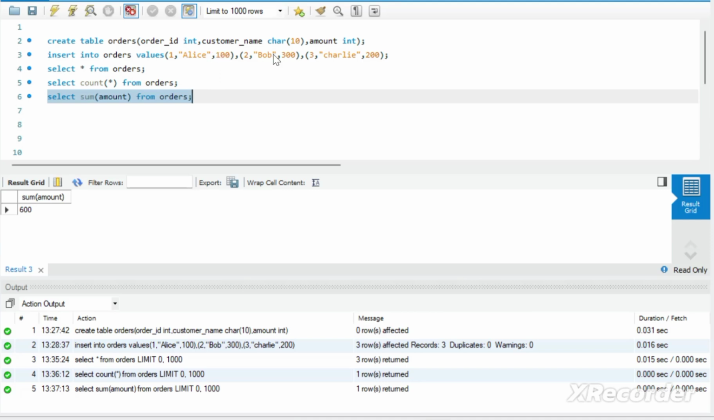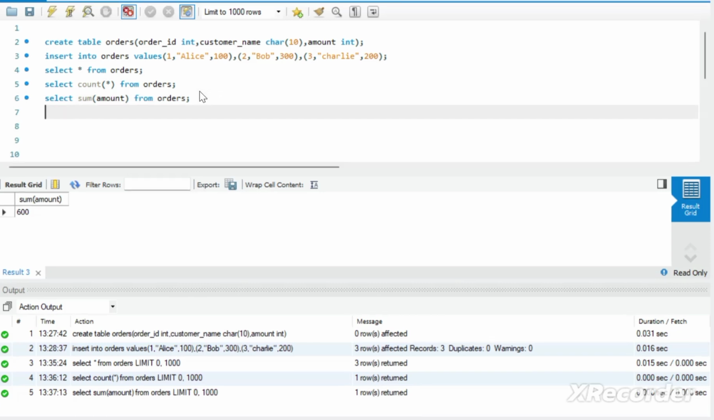As you can see here, 100 plus 300, that is 400. 400 plus 200, that is 600. So when we make use of this sum aggregate function, we will get the total sum of the amounts for the given table orders.